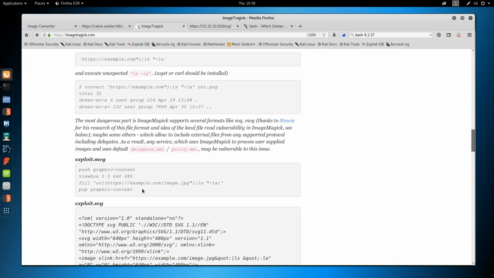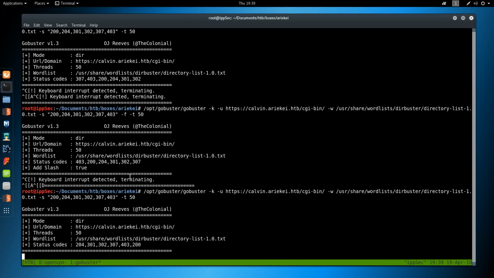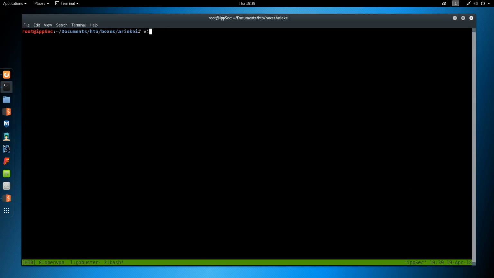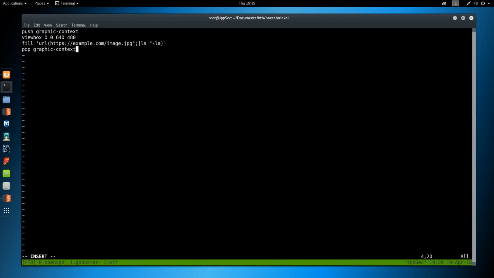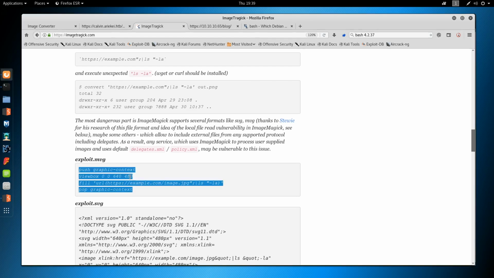Here's the actual exploit. You essentially upload an MVG, and this fill parameter in the ImageTragick library was command injectable. So if we create an MVG, not MVB, MVG, and put that, this should execute ls -la, but we don't want to do that. We want to get a reverse shell.